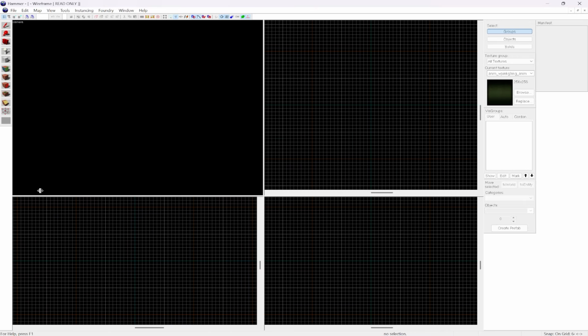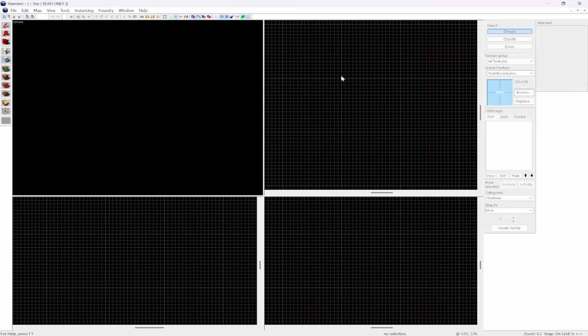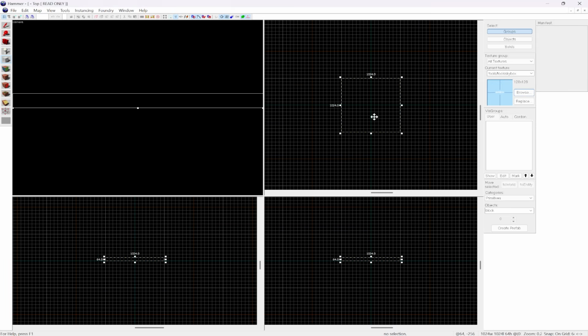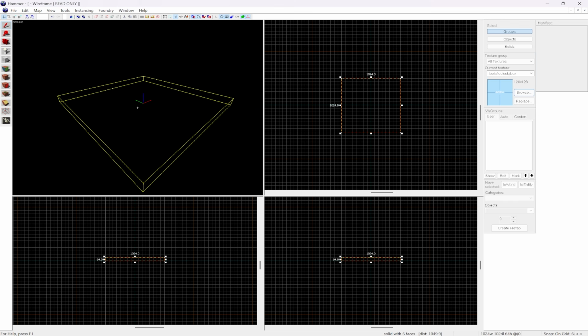Now, you may be wondering, there's nothing here. That's normal. There's currently just nothing in your map. As long as you have a valid texture setup, and you say, let's take the skybox texture from before, you add it in, and hit enter. Here we go. It is currently in our map.